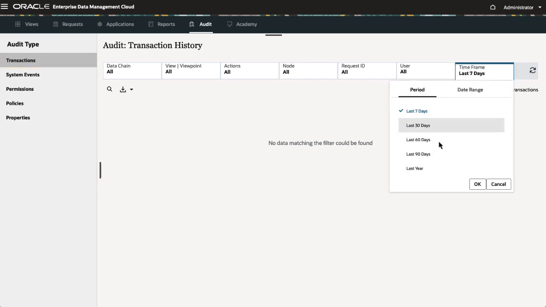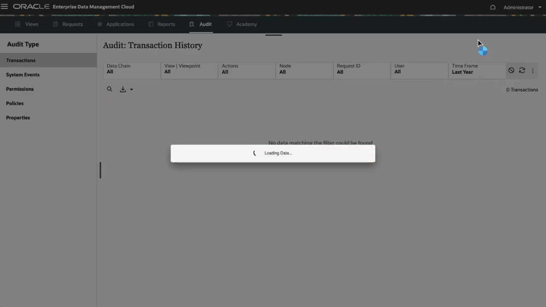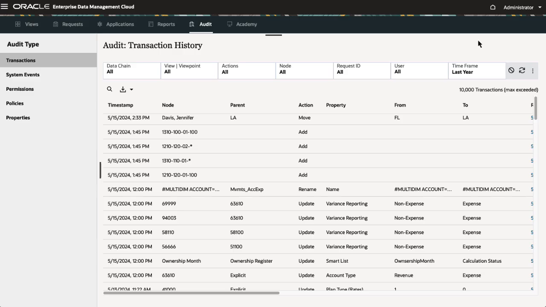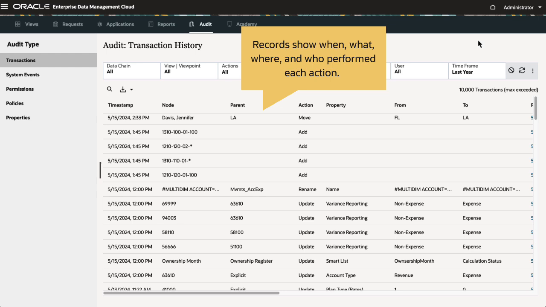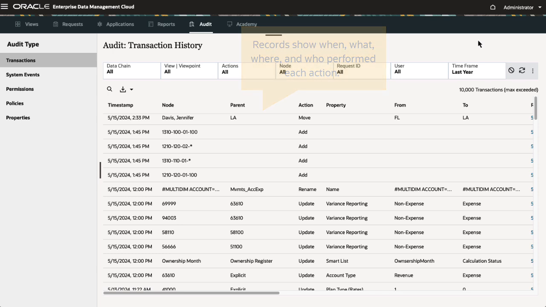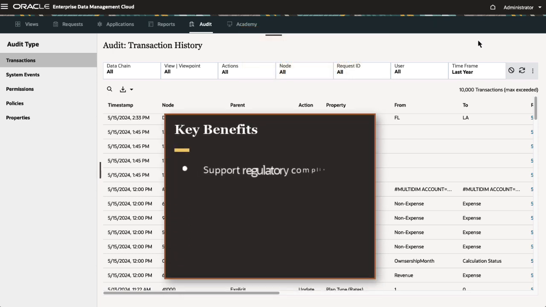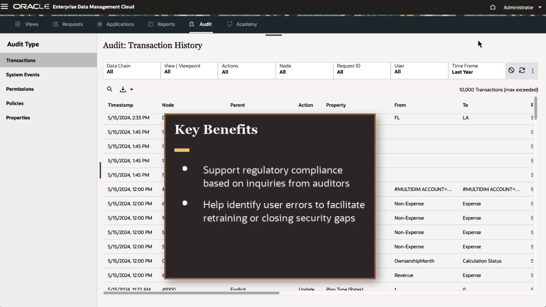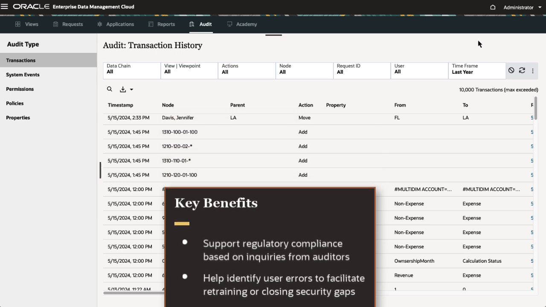Transactions are recorded when requests are committed, and each action on a node creates a transaction record. In the Transaction History Audit, you can see when, what, where, and who performed each action, among other information. Transaction History Audits support regulatory compliance based on inquiries from auditors, help identify user errors to facilitate retraining or closing security gaps, and help distinguish user errors from system-induced errors.